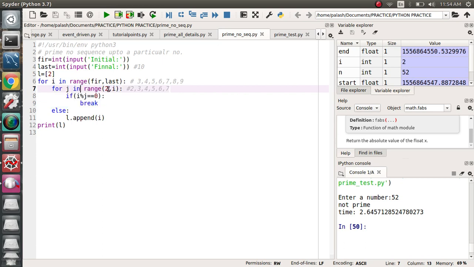When i goes to 53, suppose i's value is now 53. So what happens with 53? I will generate a list. The range will be 2 to 52. So 53 will be checked for divisibility by each of the numbers from 2 to 52.